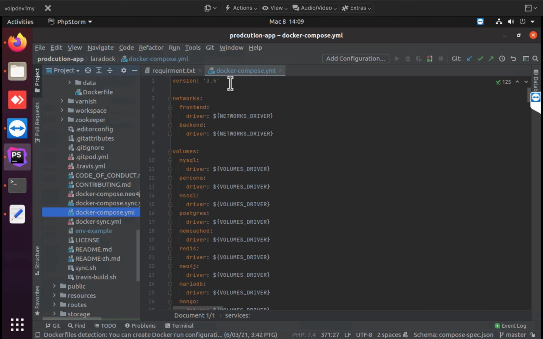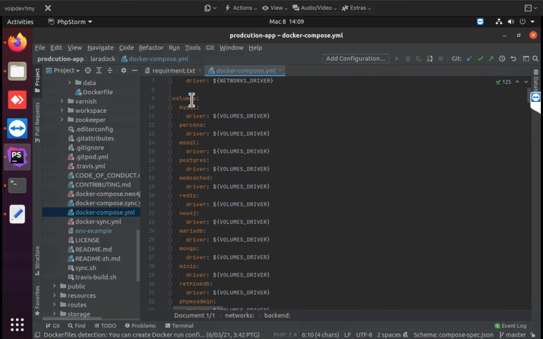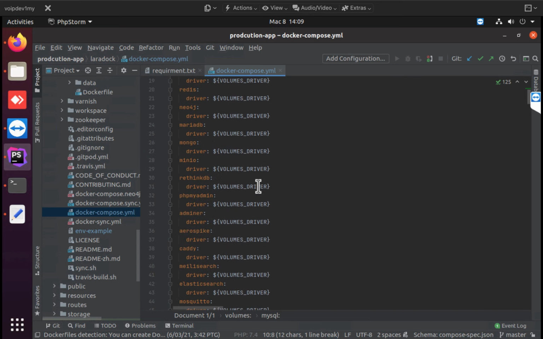When you open this docker-compose, the first is version 3.5, and then there is the networks, frontend and backend. You know this information. Frontend we can use from outside, like Apache or a web server, and the backend is to connect the containers with each other. And also there are volumes. Each container got their own volume.